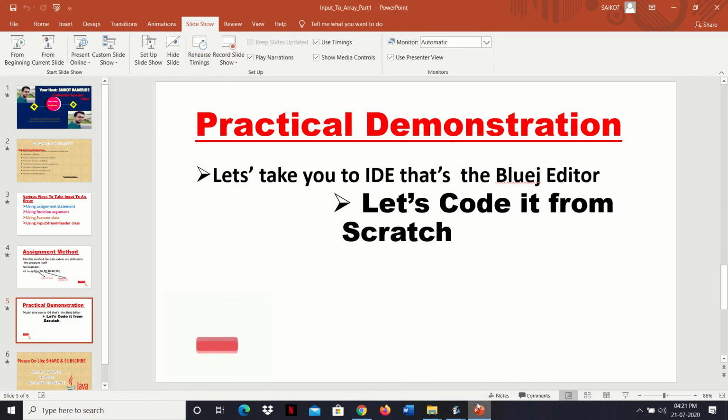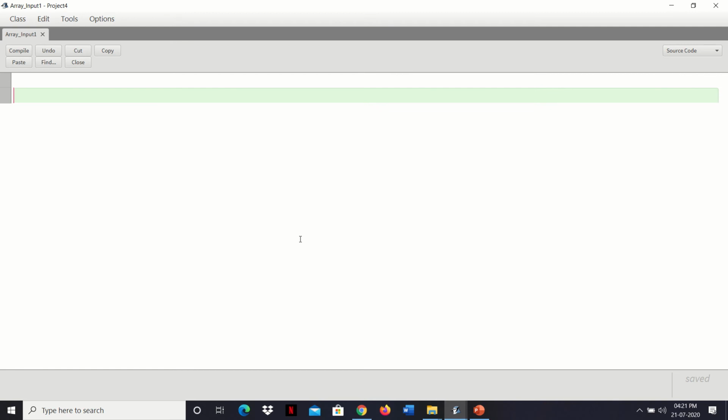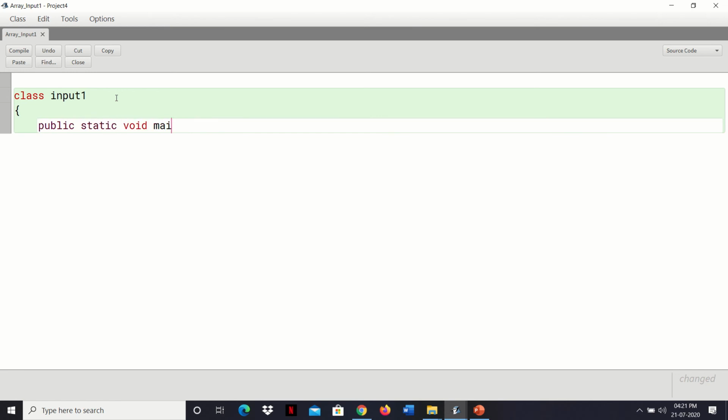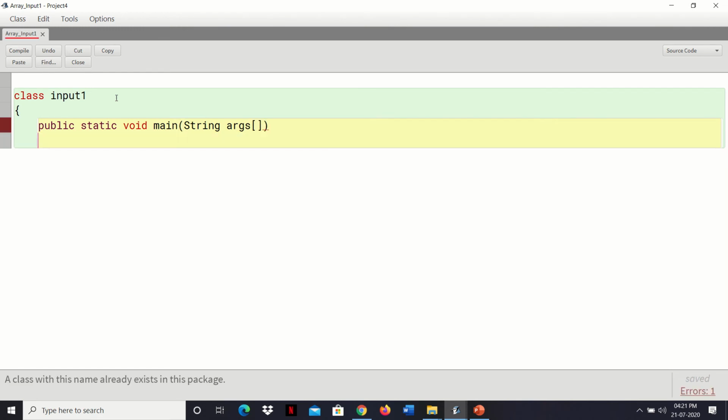Let me quickly take you to BlueJ. So let's stop this and come to BlueJ over here. This is the BlueJ screen. Let us first write here class input1. As you can see, I've already written input1, already defined the class. Inside this we'll write a main method, public static void main String args. Correct. Now we need to declare an array, right?